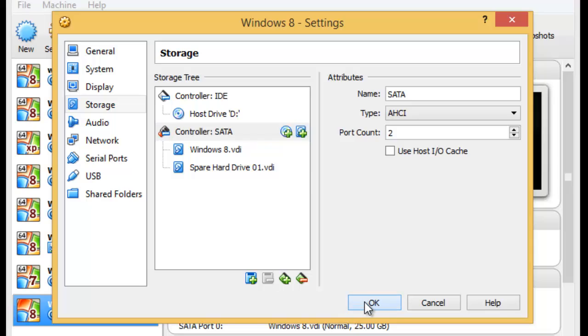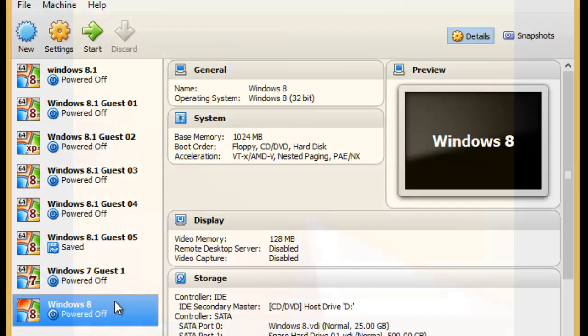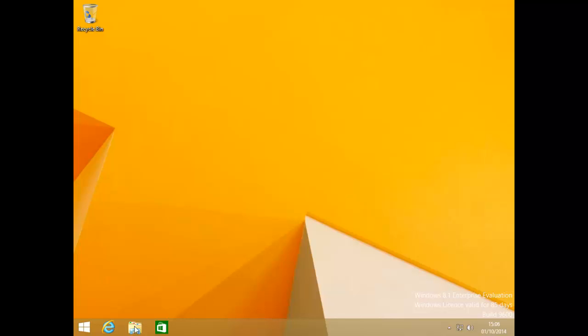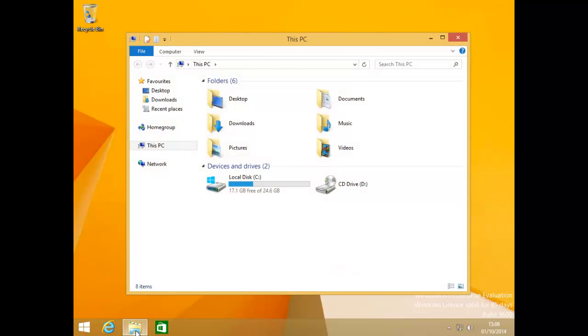Click on OK, then Start the guest. Single click on the File Explorer found on the taskbar when the desktop has restarted. The first thing we should notice is that the newly connected second hard drive does not appear. In our example, only the C and D drive are available. We shall see the effects on the File Explorer as we create the partition.